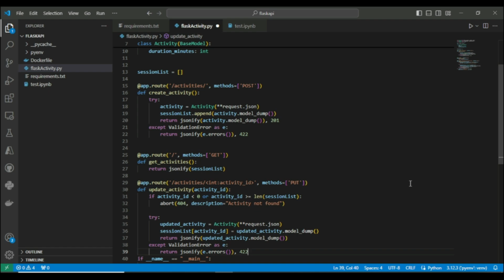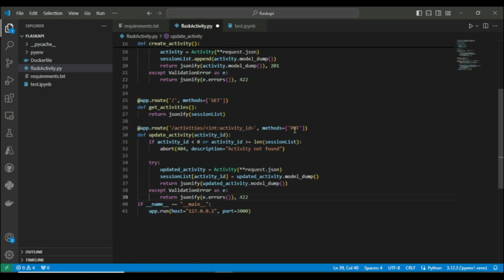So basically in my case, the total ID is the length of the data stored in the session list, and 0, 1, 2 is the index number, so that I can say okay, index number 0 you can update, or index number 1 you can update. So that is the way, and this is the put method I'm applying.